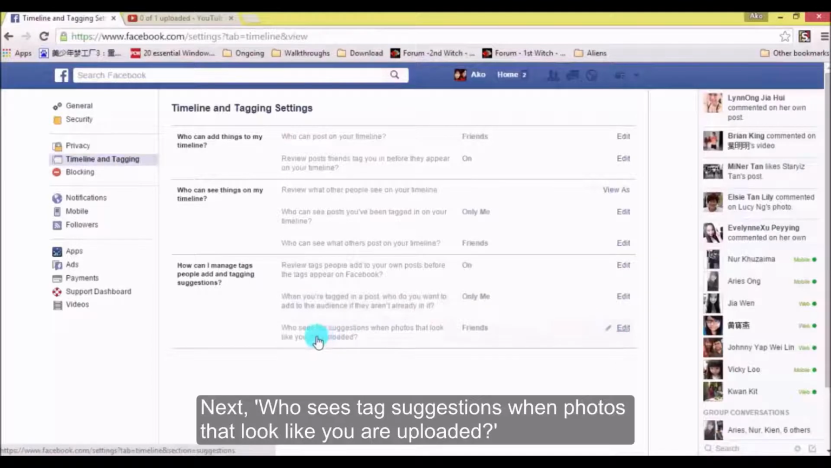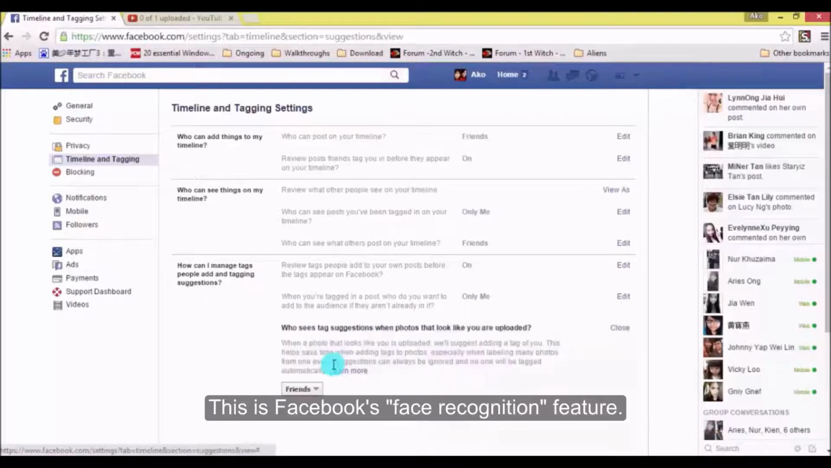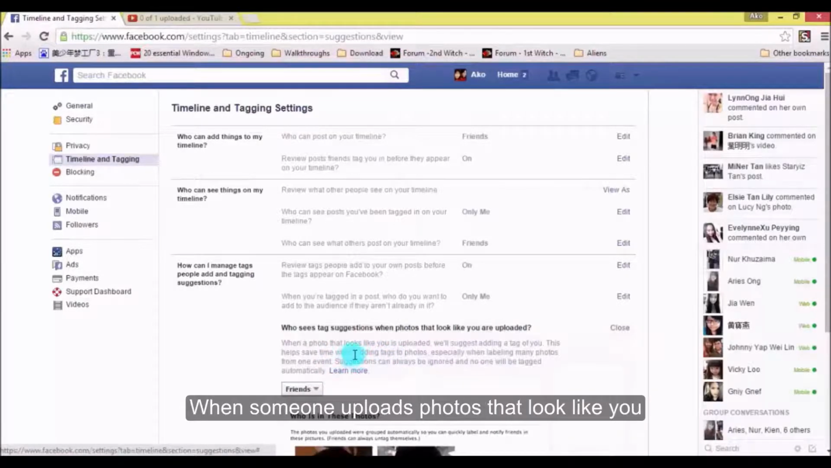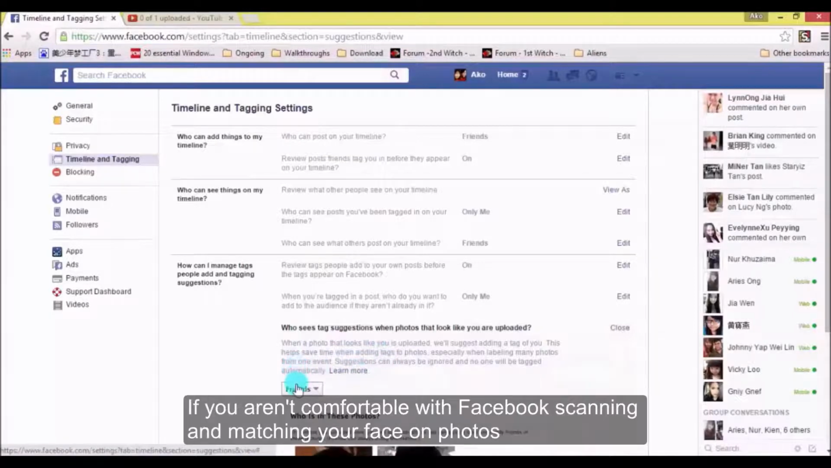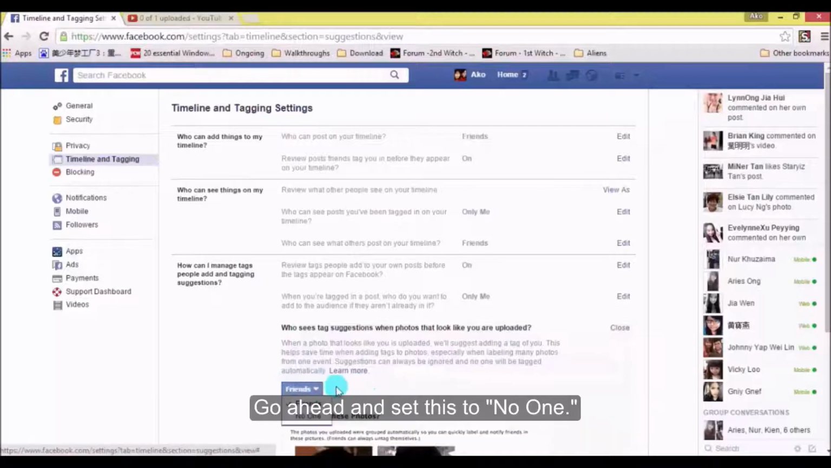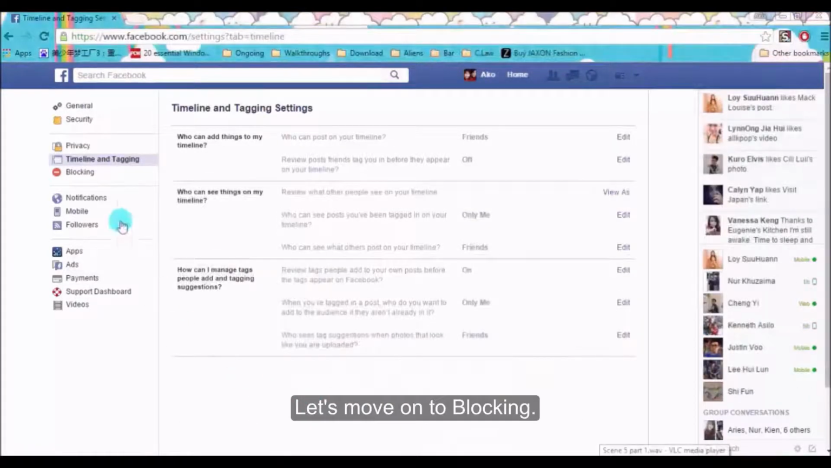Next, who sees tag suggestions when photos that look like you are uploaded? This is Facebook's face recognition feature. When someone uploads photos that look like you, Facebook will recommend they tag you in them. If you aren't comfortable with Facebook scanning and matching your face on photos, go ahead and set this to no one. Let's move on to blocking.